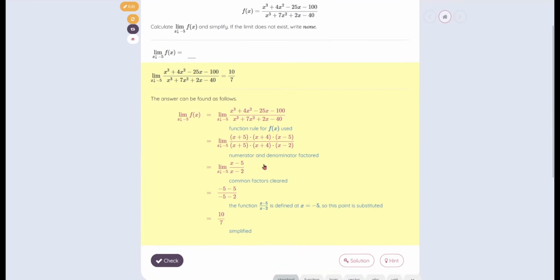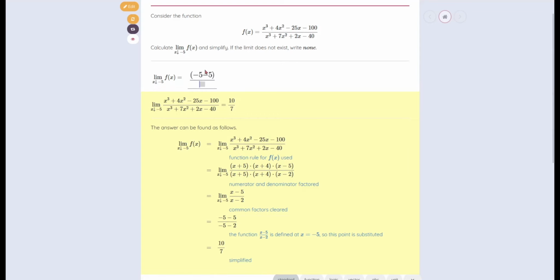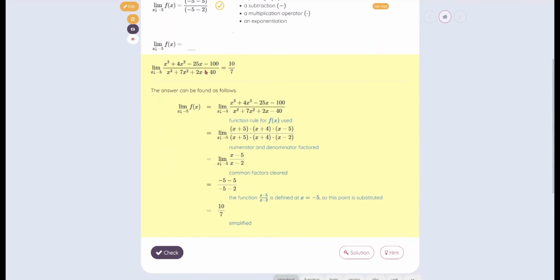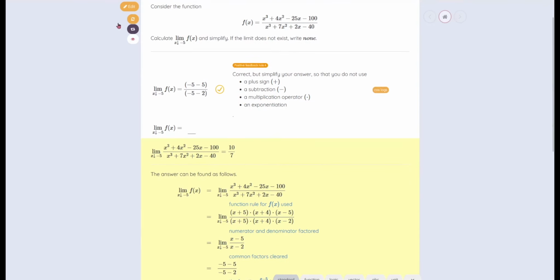What the student could do, for example, is they could calculate the right limit, but then not simplify it enough. For example, by typing -5 - 5 over -5 - 2. Then the platform will recognize this and tell the student to simplify their answer. So this is an example of something that we could give partial automatic grading for. For example, 75% for a mistake like this.